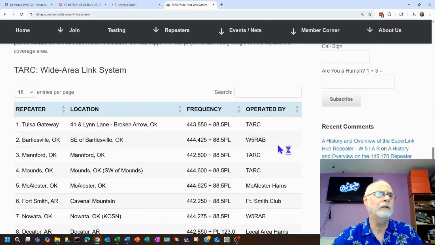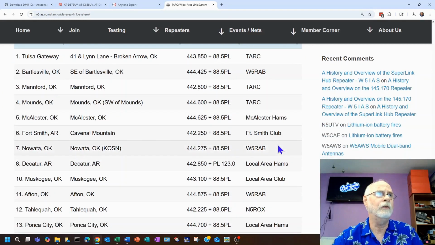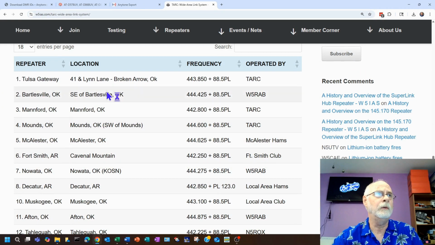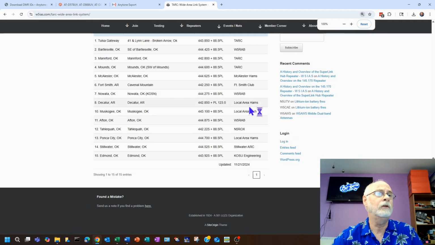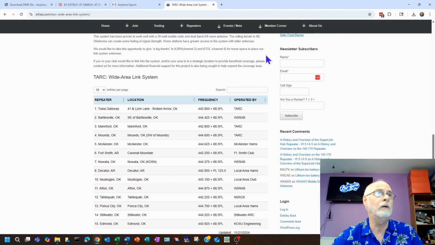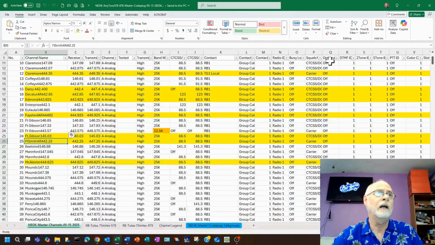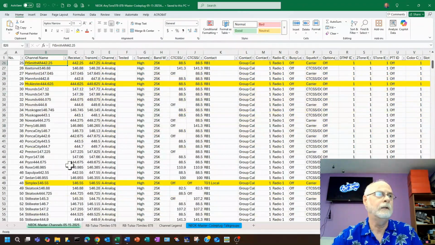And as we scroll down, here's a list of the different repeater locations, the frequency, PL tone, and who it's operated by. I wanted to include those repeaters as well, simply because they play a very large part, especially in weather spotting. So I gathered that information and included it in this spreadsheet as well.